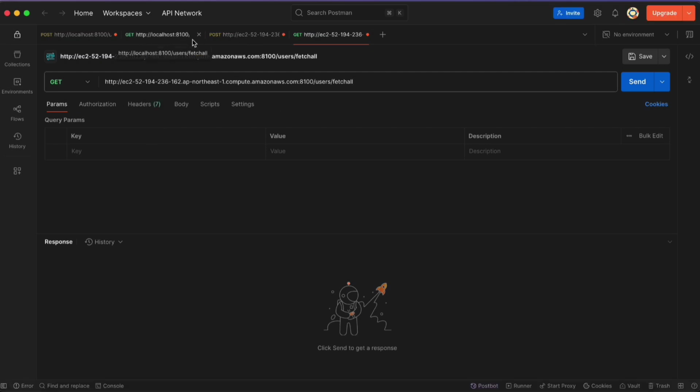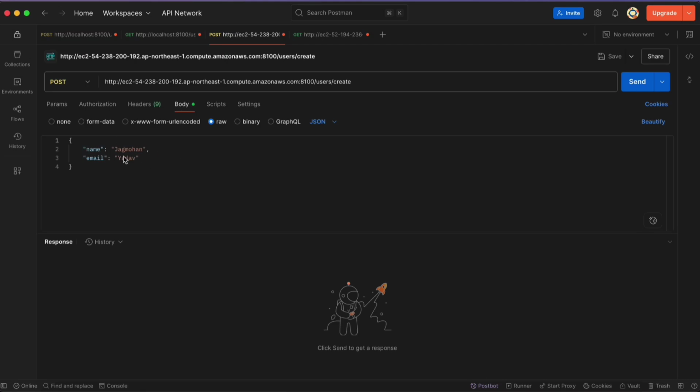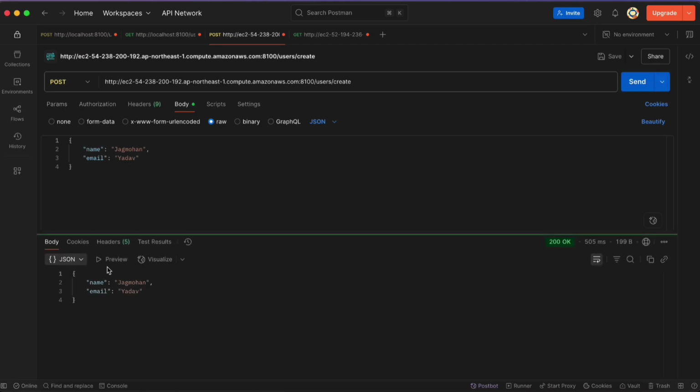Let's check. Yes. Now we need to add some users to this. So let's open the Postman first. I already have get post and get endpoint available here. Let's replace the DNS for the post. The body is some random name I have put. Let's check. Okay, it is saved. Let's give another name.